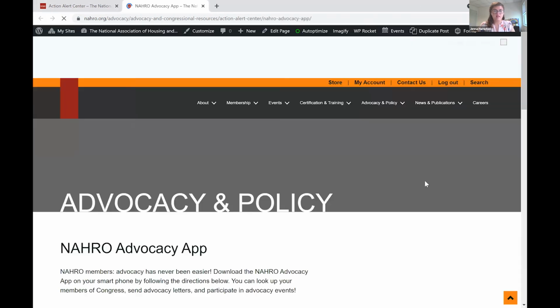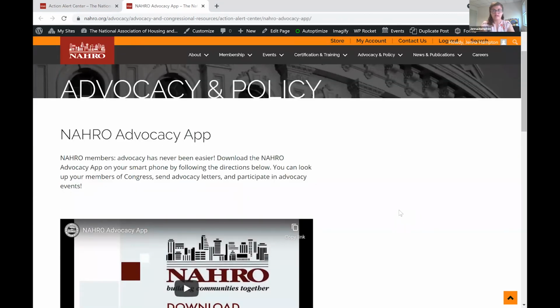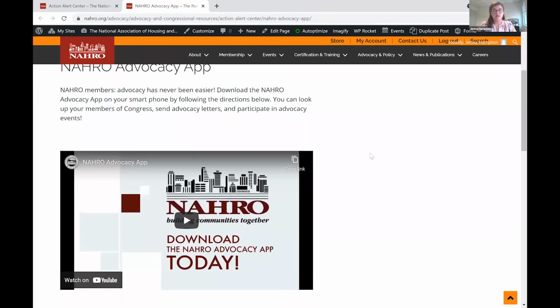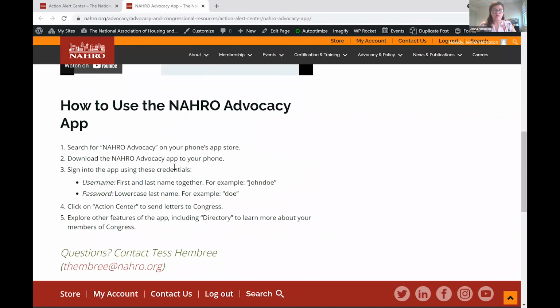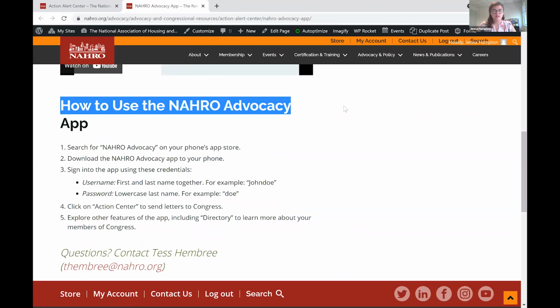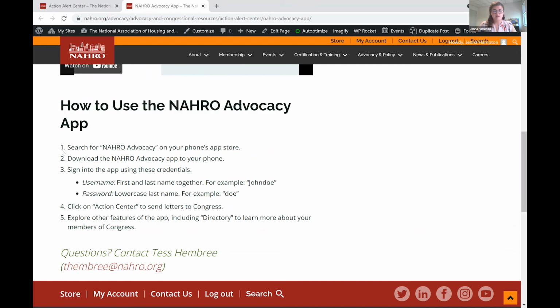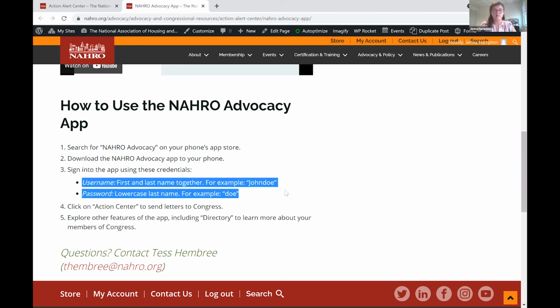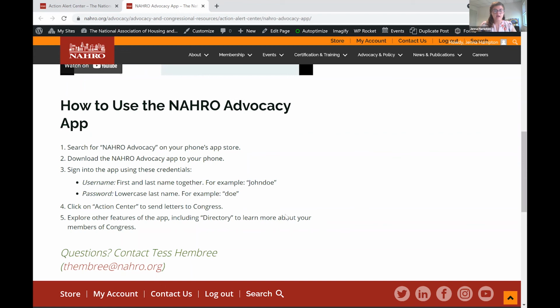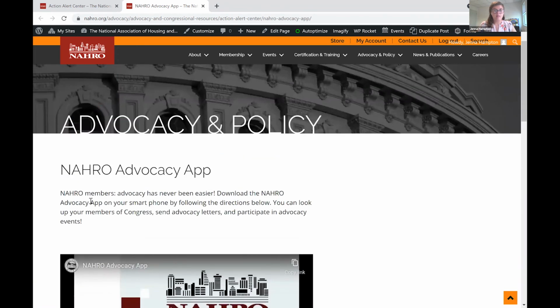And then, like I said, the other button I was going to show you is the NARO Advocacy app. So this is another way if you want to send your letters. If you don't want to have to come to our NARO website every time, you can actually download an app as a member of NARO to your smartphone and go ahead and send your letters from there. So we have some instructions here on how to use the NARO Advocacy app. So here's the download instructions. The sign-in information is a little bit different than what you use to sign into the website, so just pay attention to that. And if you have any issues with it, you can contact myself or Tess Hembry, which her email is here, and just let us know how this is going for you.